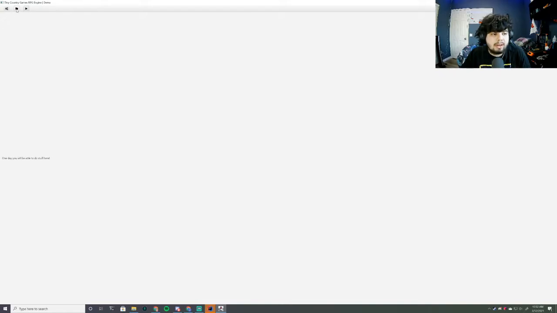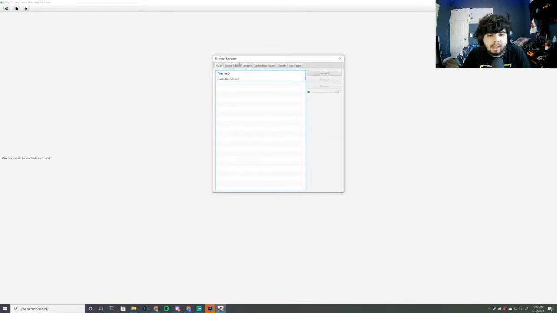Right here, this little folder icon, you hover over it, it says Asset Manager. Go ahead and click that. You can see I have music assets, sound effect assets, images, sprite sheet pages, tile sets, and icon pages. I'll go into what all of these are and how they're different from each other.